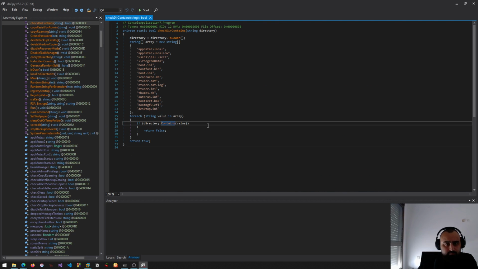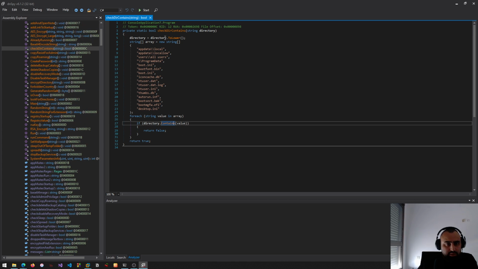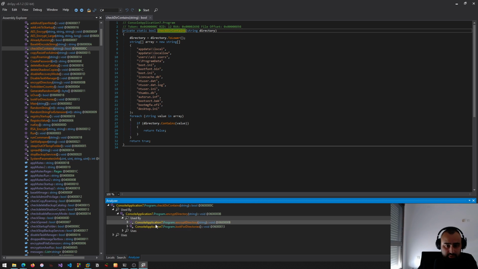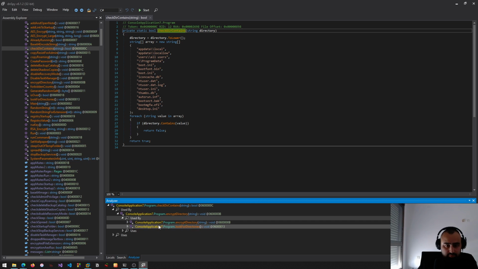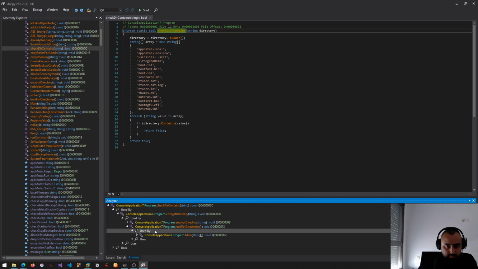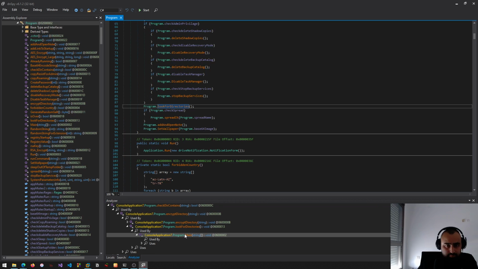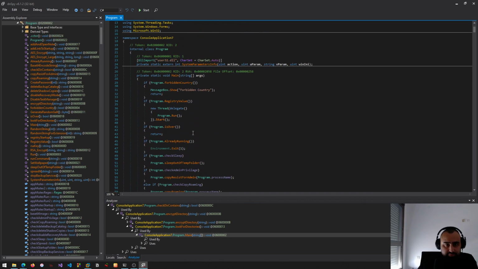false. Okay. So who actually calls this function? If I go analyze, used by encrypt directory, used by encrypt directory, look for directories, main. Okay. Like this is the main function. Okay. This is the start. This is the start of everything basically.